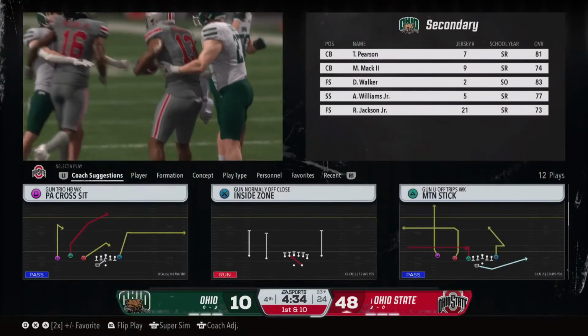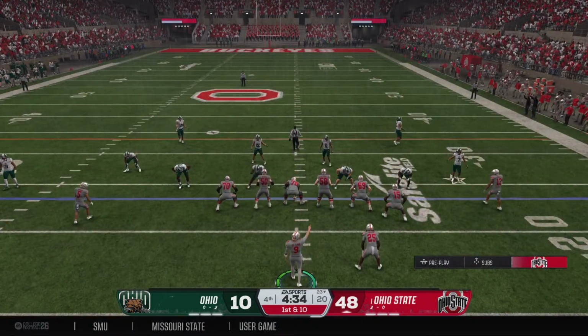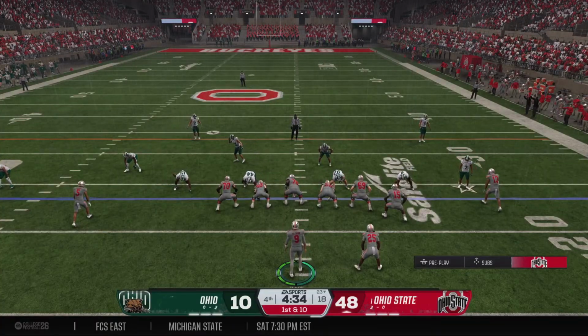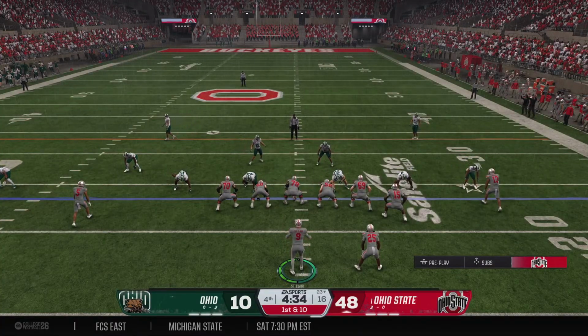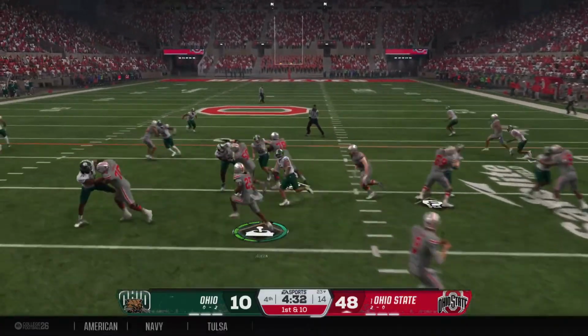He was looking for more running room, but none to be found as he stopped at the 23. This drive opens up at the 23-yard line. On the ground, it's Jackson.